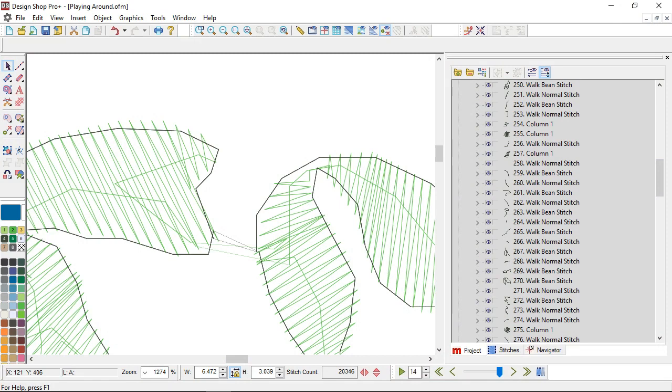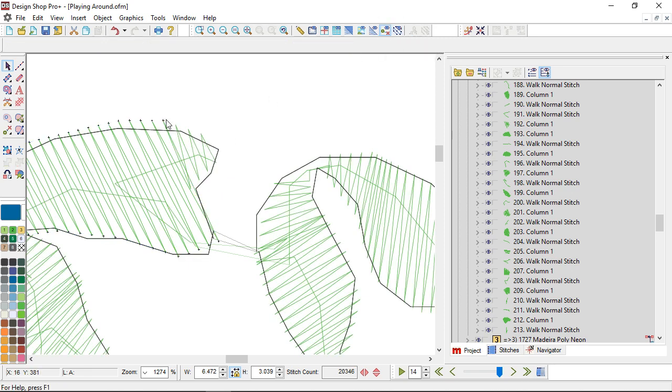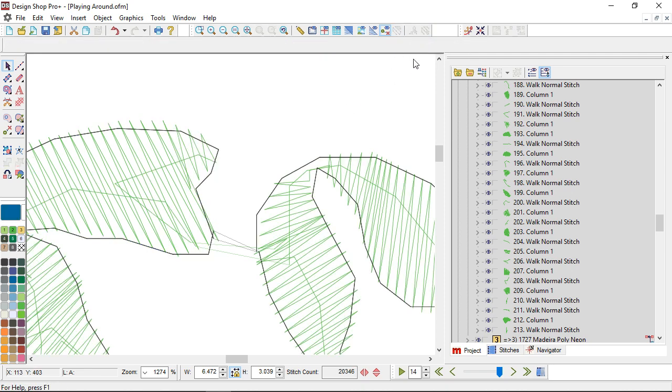All right, next one over is toggle expanded points. This one's grayed out currently because I don't have anything selected. As soon as I select something, I have it available to me and I can click this on. And then if I deselect it, you can see that I have little bitty crosshairs wherever the needle is penetrating. Not something I use overly often. Occasionally I will do it, but it's very, very rare.